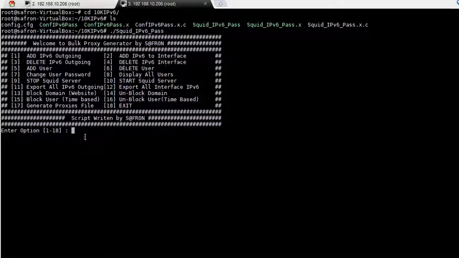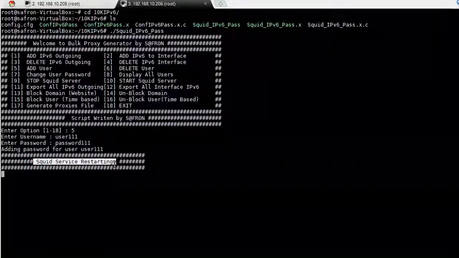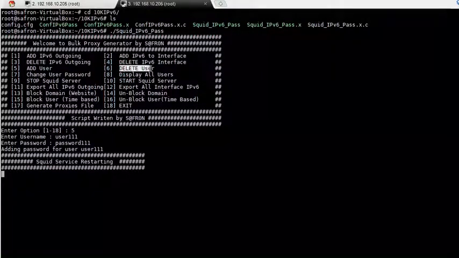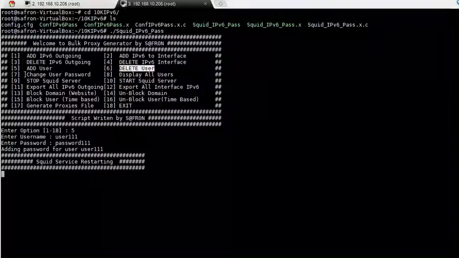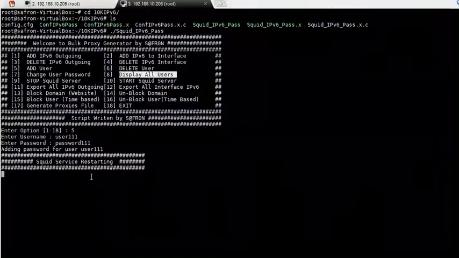And then the fifth option is to add the user. So the fifth option is just enter the username, say user111, and then password 111. That's it. Once the user is done, it's going to start the Squid proxy services again. And once it's done, we're going to see there is option 6. You can delete, and you can change the password of the existing user. You can display all the users. We'll do that once the service is restarted. So let the service restart.